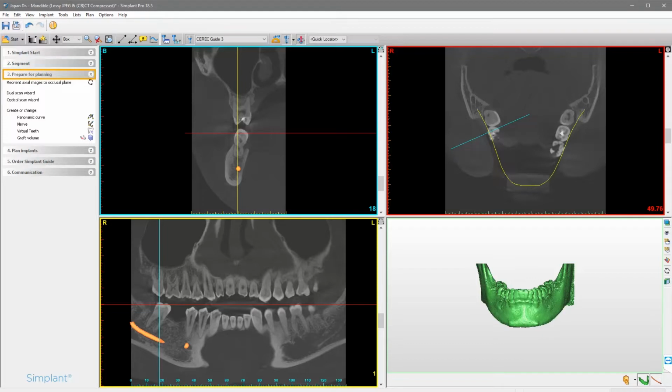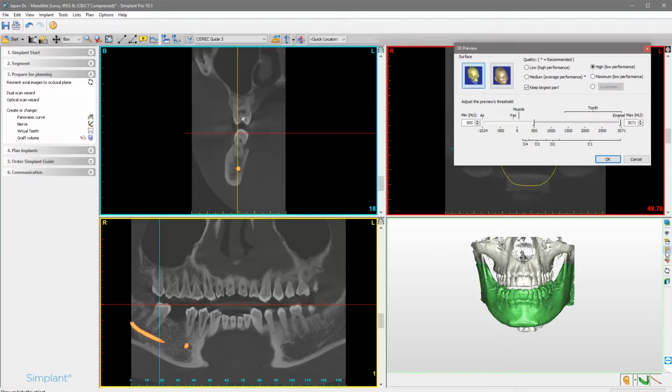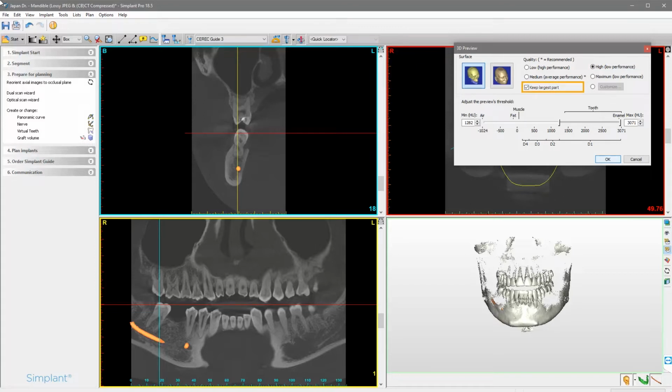We are in the Prepare for Planning step and click on the Calculate 3D dialog button next to the 3D view. A 3D model will be previewed in the 3D view. Next, we check that the slider to the right is placed all the way to the right. Navigate the left slider until you clearly see all crowns and roots completely. Some anatomical bone will remain visible. Make sure to select High Quality and unselect the option Keep Largest Part. Then click OK.